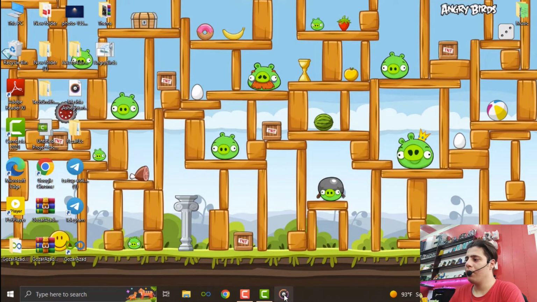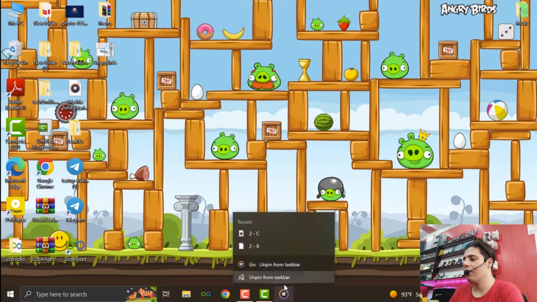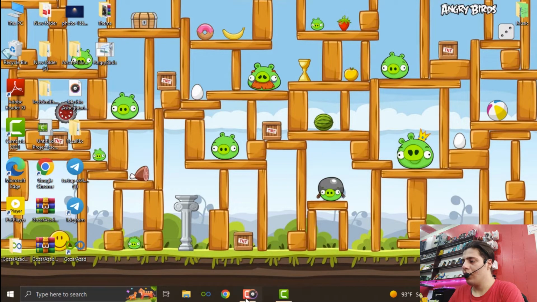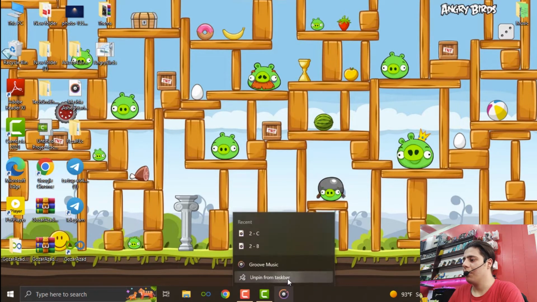If you want to unpin, you can right click and unpin from taskbar. And if you want, you can change the location by dragging that icon. Just that. Let me unpin it.